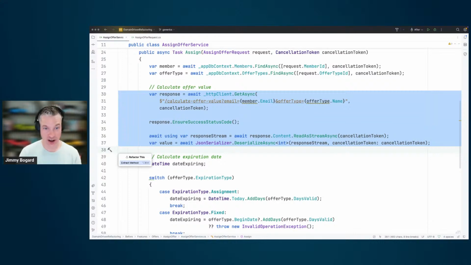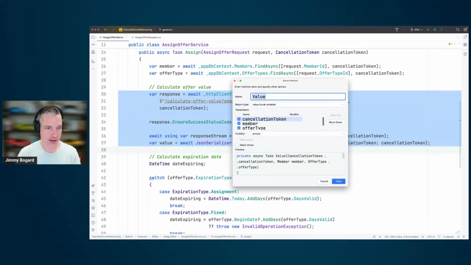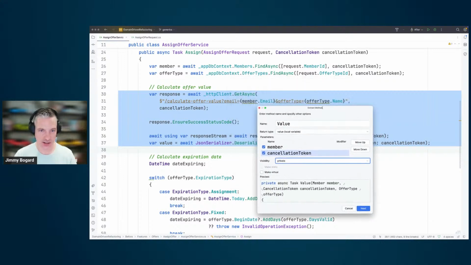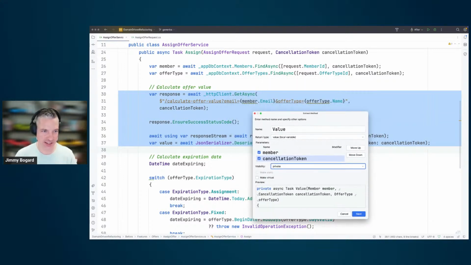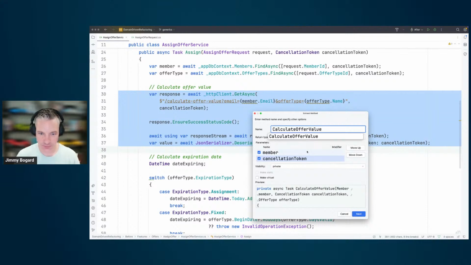So I'm going to extract a method for this first one. And the name of the method, let's see. I usually get it from looking around the context, and I can see, oh wait, this code comment here was calculate offer value. So let's call the method the same thing, calculate offer value. Okay.